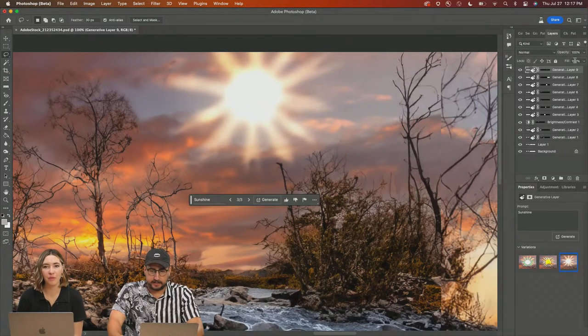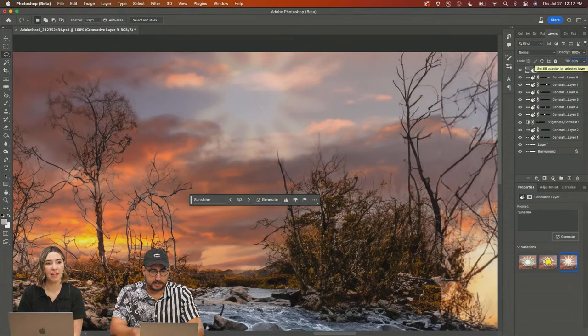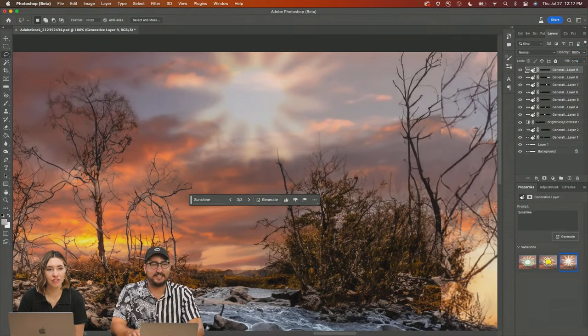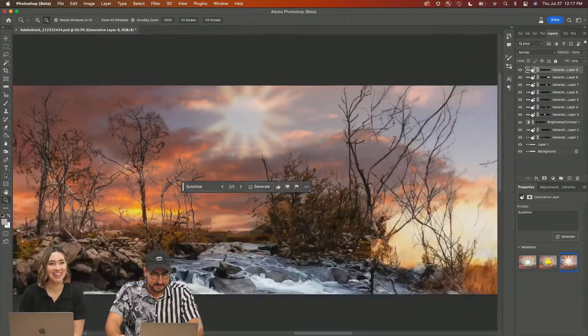Okay, I'm not mad about this. That one's cool. And I'm going to take the fill down to like 30%. Yeah. And that will give us just a little bit of a glow there. A hint of sunshine. Sun-kissed.